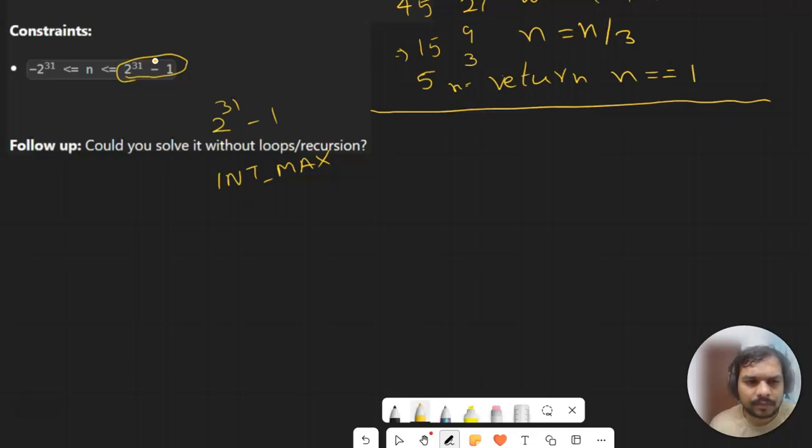Now, if you take any number 3 to the power of m and do a prime factorization of this, it can be expressed as 3 to the power of n times 3 to the power of m minus n. So, we need to find the maximum value that can be stored within int max, that is, the maximum value we can store in the int variable.